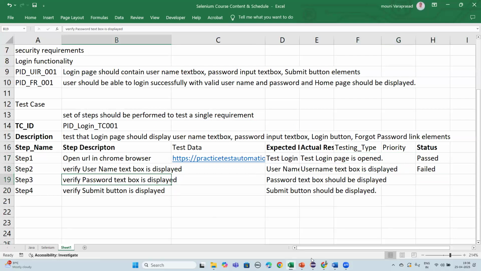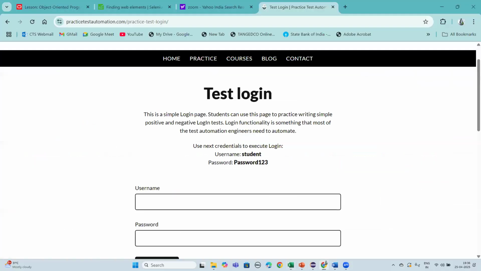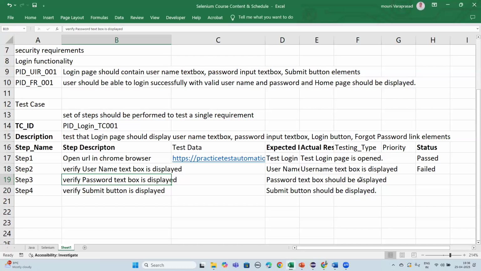So next step, the password field. Password field text box is displayed and available. So I can write here the actual result: Text box is displayed. Fine, it is passed. Okay, next, the submit button is also displayed. Submit button is displayed. Passed. See, it is one test case, guys, but still this requirement is not completely tested.